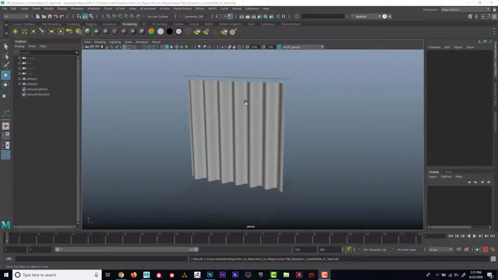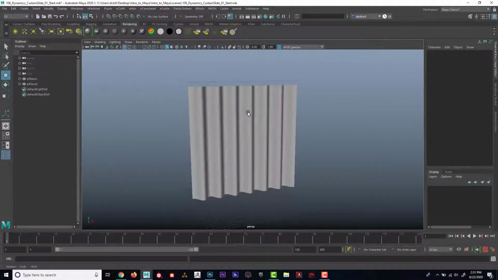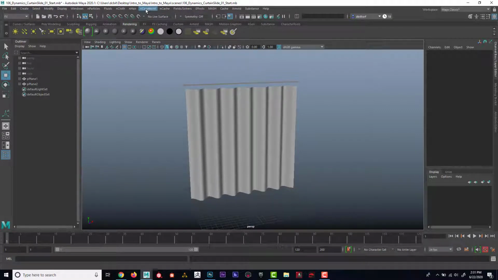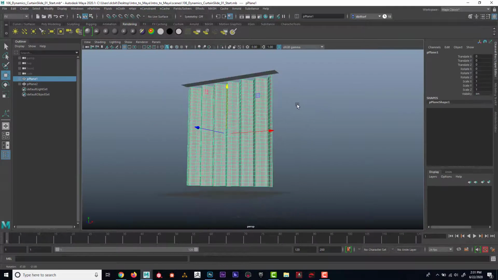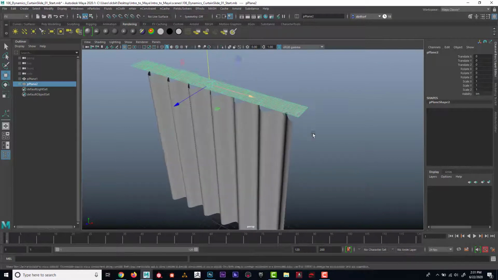Now for the sliding curtain, okay? I feel like this is a really cool constraint. So once again, in the FX menu set, N constraints, and I'm gonna go to slide on surface, okay? But before I do that, you can see that I've got this curtain and basically something for it to slide on up here.